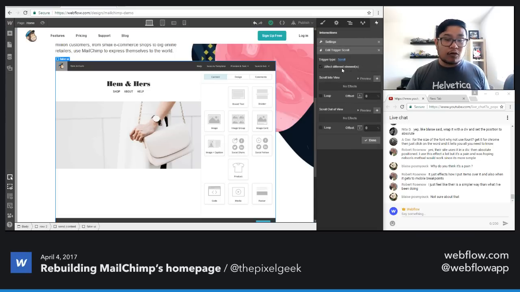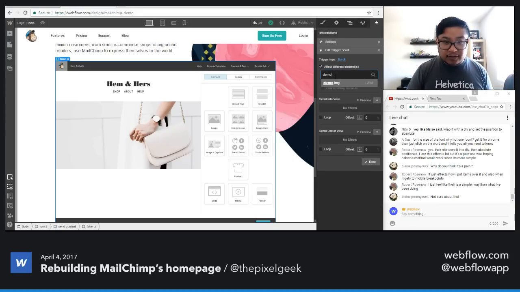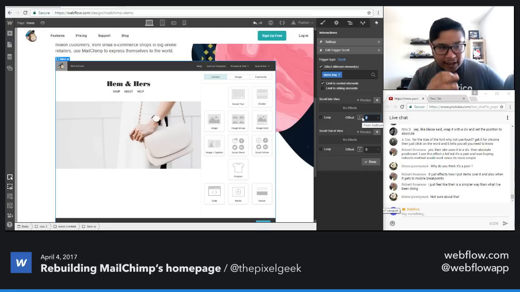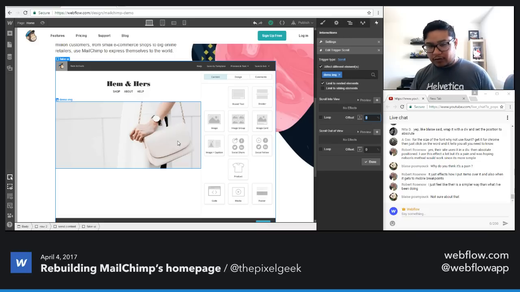So when I scroll, I'm going to affect a different element. The element is demo image, and I'm going to limit it to nested elements because only things inside of this fake UI. And the scroll into view, say when I get to 50%, when I get to the middle right here, when I get to the middle of this, that's when I want to start all the animations. So I'm going to do something like 45, okay, and nothing for scroll out of view.